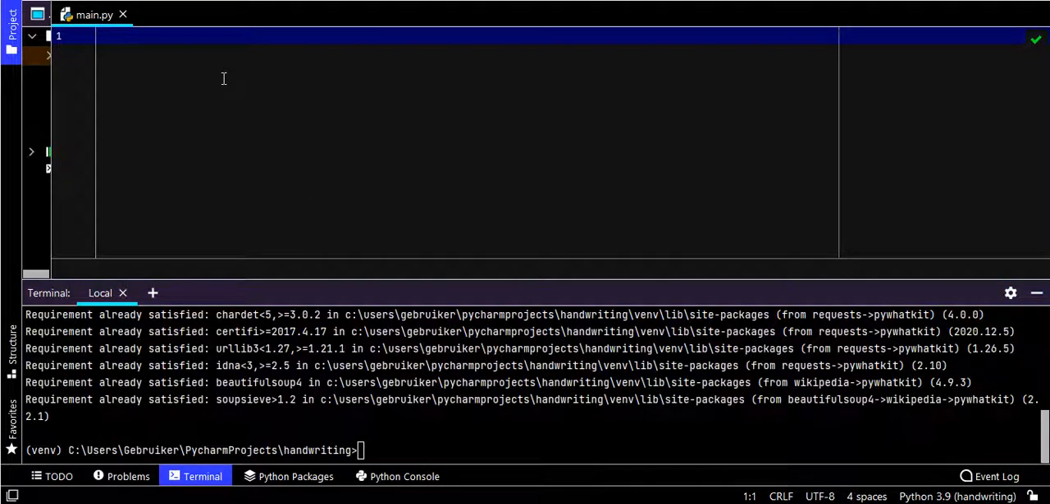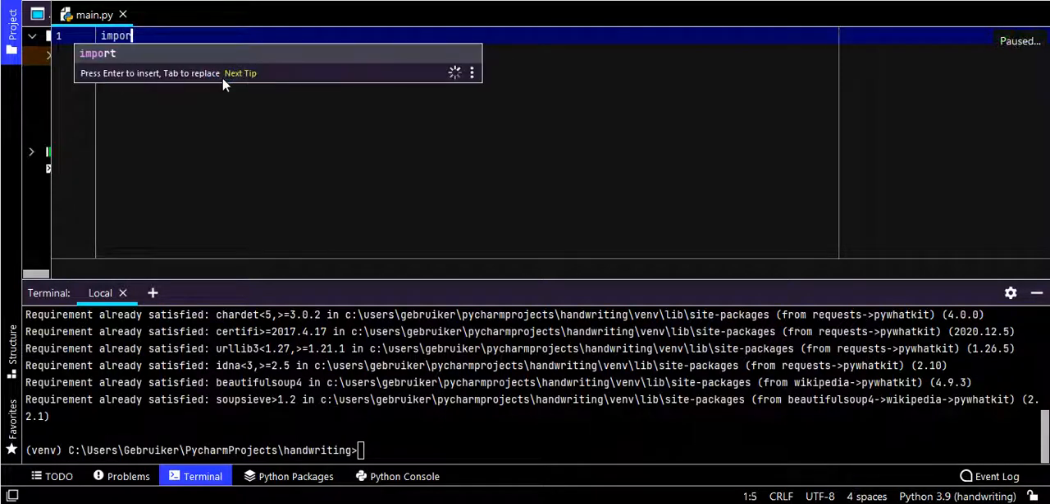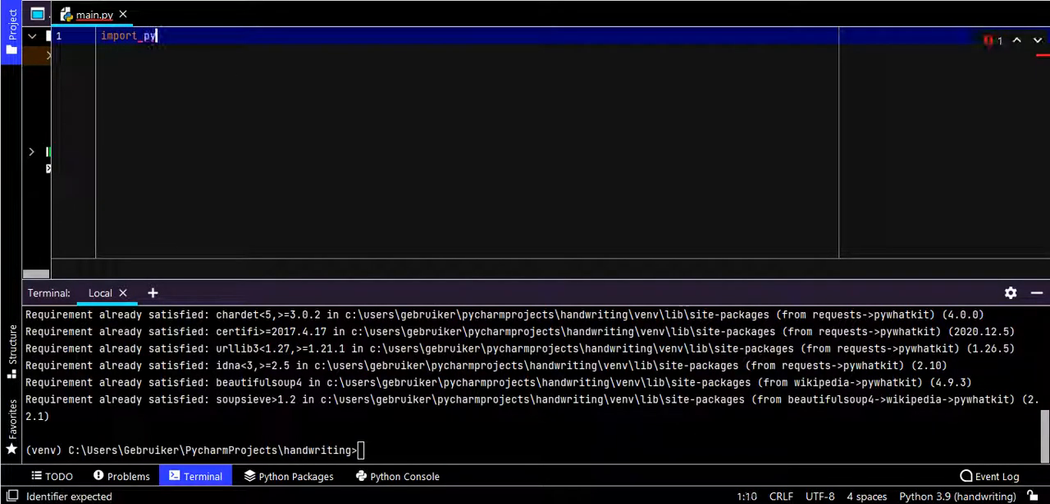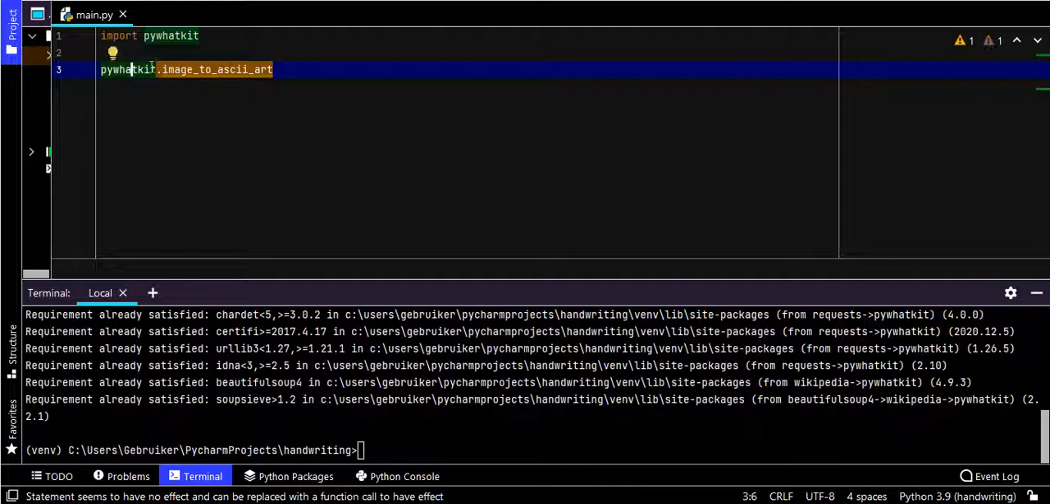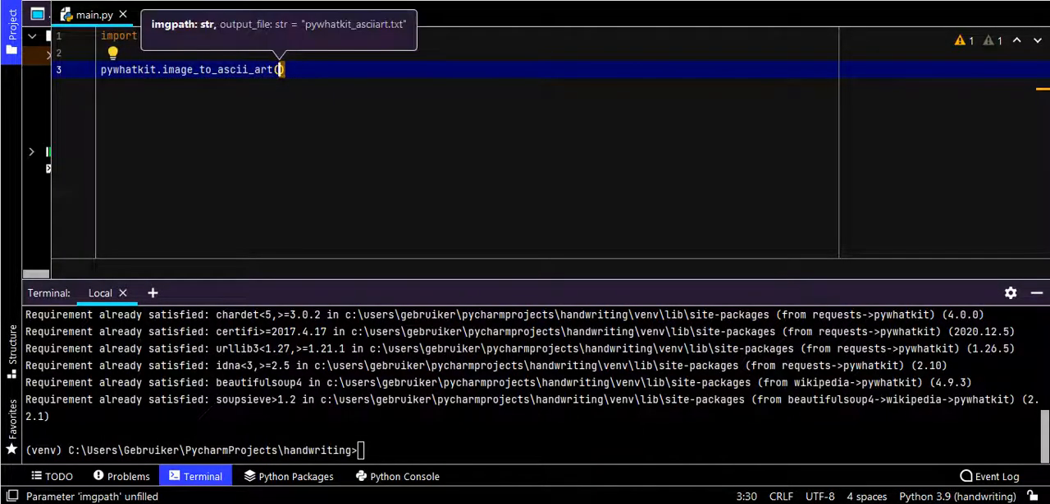So here we need to import it now that we've installed it. So we say import pywhatkit. Now we've imported it, and we're going to use a function which is pywhatkit.image_2_ASCII_art, and this takes two parameters. So the first one is the address of your image.